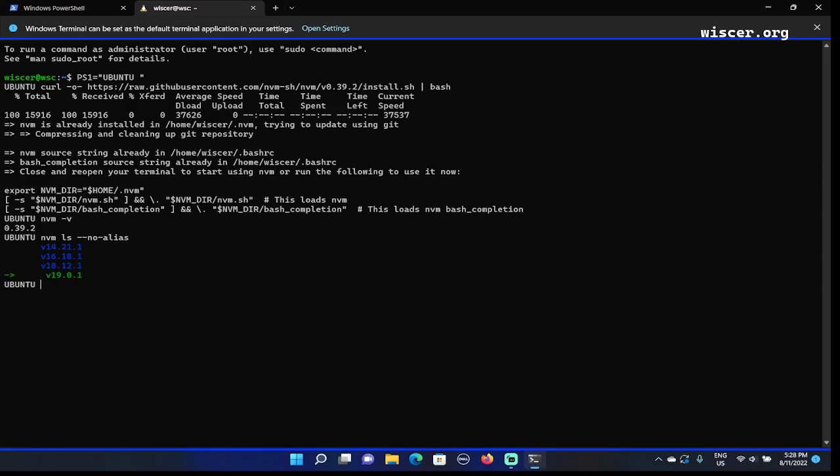Reading again: arrow v19.0.1 and the previous line v18.12.1. I want to remember one version that we are going to uninstall: v16.18.1. Read again: 16.18.1. This is the version that we are going to uninstall.